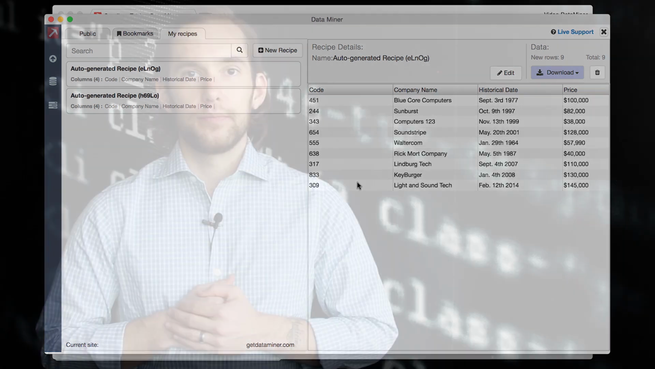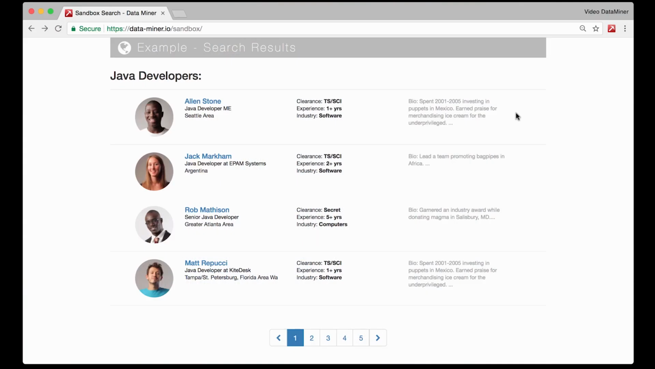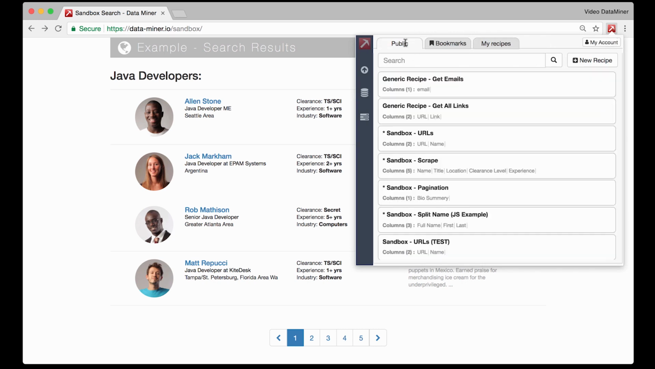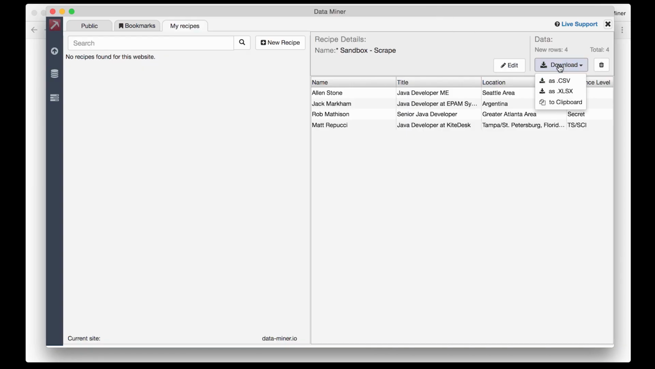Wasn't that easy? Data Miner provides you with powerful and flexible recipes to collect data from tables, lists, and any visible information from any website. For this video example, I'll be showing you the Data Miner Sandbox. This is a page located in the help documents, and it's an area for you to practice Data Miner. Here we have a page of search results in a list formation. For this information, all we have to do is click on the Data Miner icon and select the appropriate recipe. Once that is run, download the information.